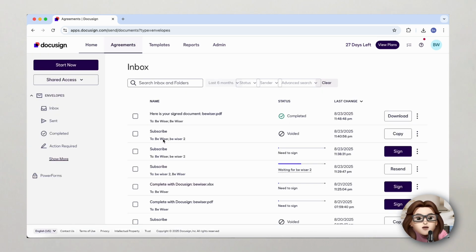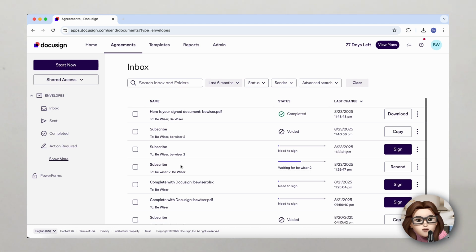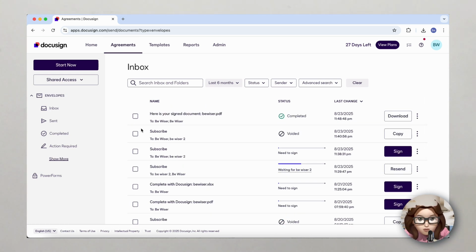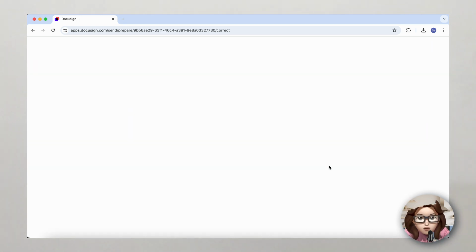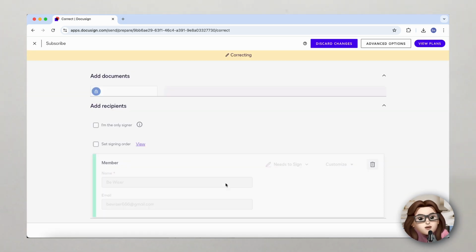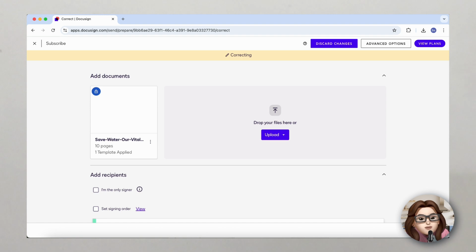Next, head to the agreement section. Here, you can either upload a brand new document or choose an existing one to edit. In this guide, I'll show you using an existing file since that's what most people need when working with contracts or forms. Once you've selected your document, you'll move into the editing screen.